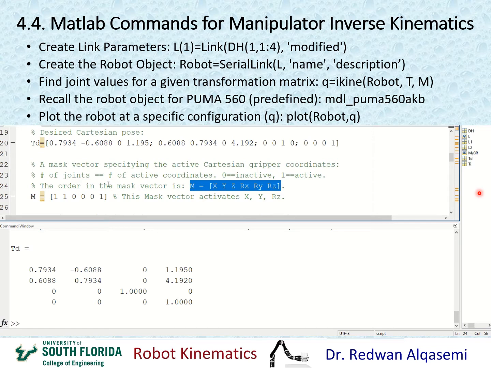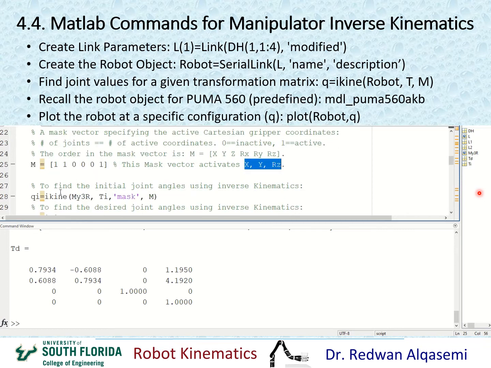All right, in this case I have 3 robotic arm joints, 3 degrees of freedom, and since it's planar, I'm going to be controlling X, Y, and rotation about Z, and that's what this mask matrix gives me. Now I'm ready to use the ikine command right here. The input to this function is the robot name, my 3R, and the transformation matrix that you would like to find the corresponding joint angles for. Then we specify the mask, and M is the mask that we already defined here.